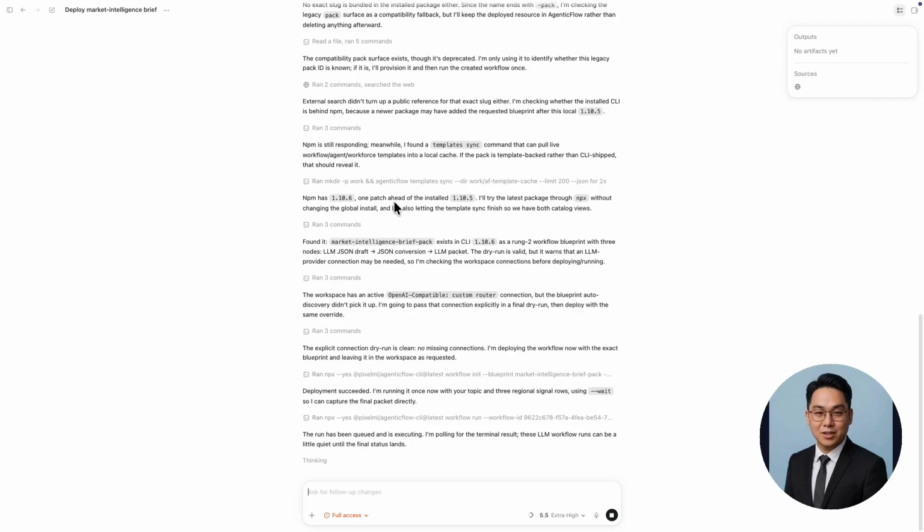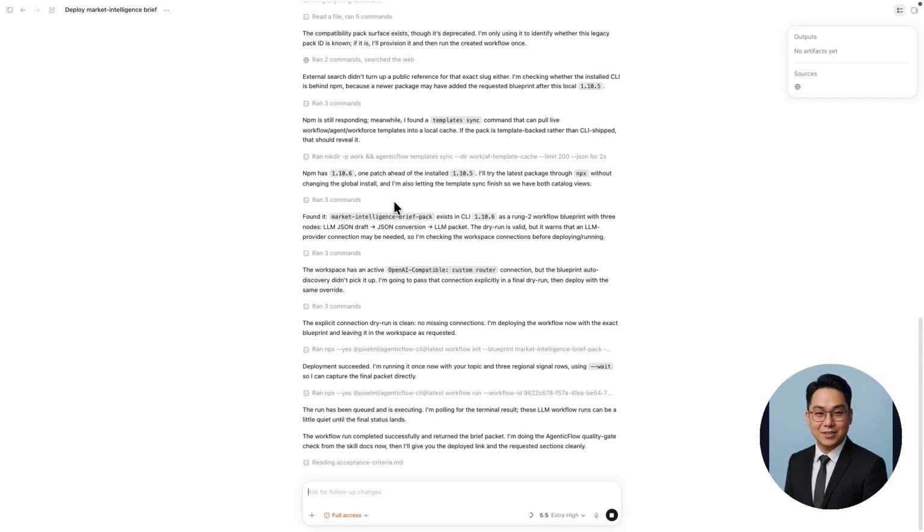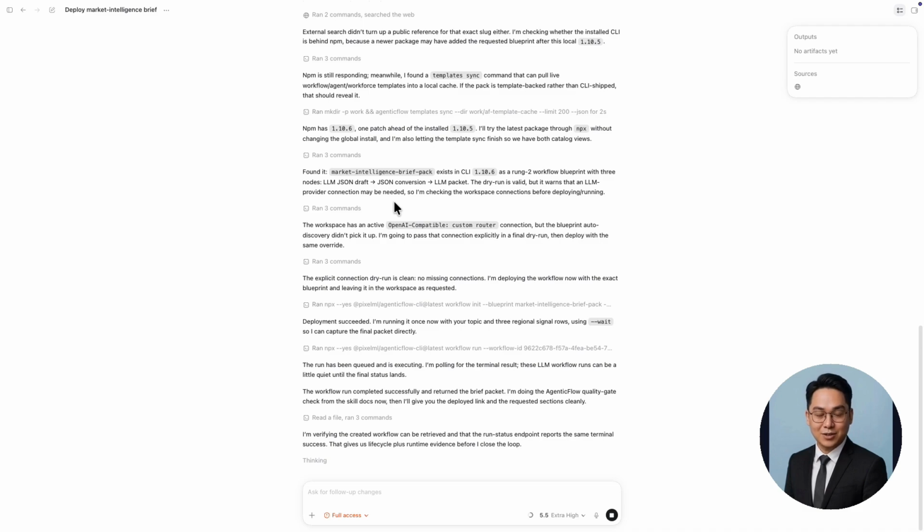That transformation is the whole value. And to use this yourself, you will first need the AgenticFlow CLI installed. If you have not done that yet, our earlier videos walk through the setup step by step. We are using Codex here, but the exact same prompt works inside Claude Code or other coding agents. So pick whichever you are most comfortable with.